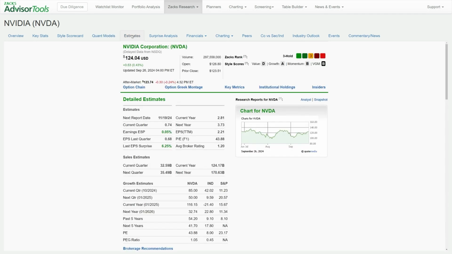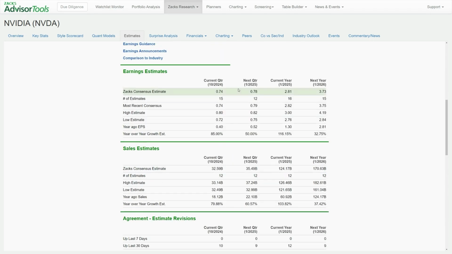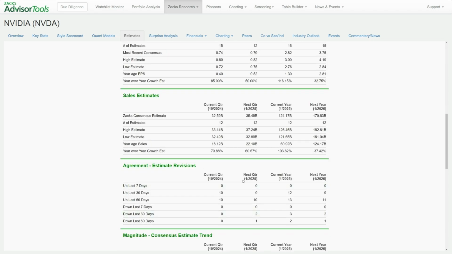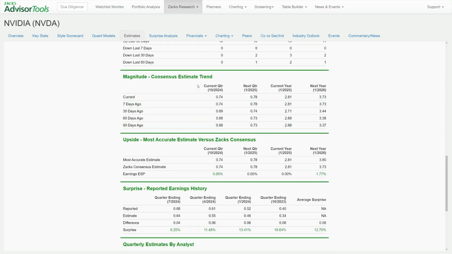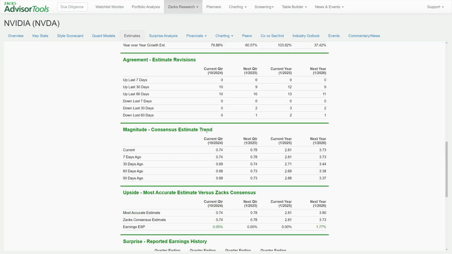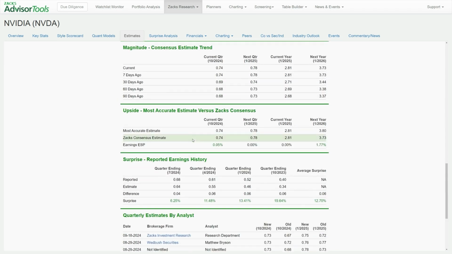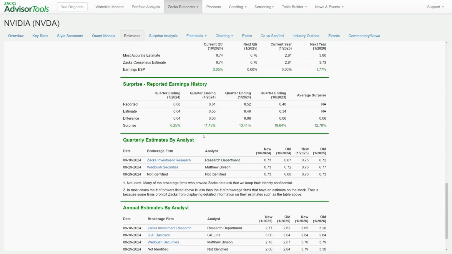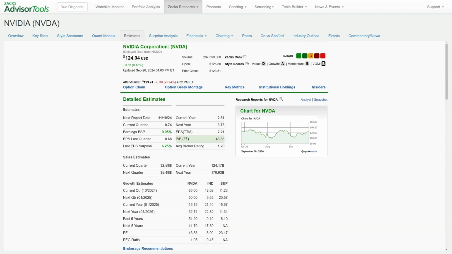Once we move on here to the estimates tab, you'll see that we just get another deep dive on earnings estimates on broad coverage for various quarters and fiscal years, and just the net trend of revisions over various periods. You can see the magnitude, the upside, the surprise, all the various inputs that go into our Zacks indicator are sort of detailed in these various tables here in the estimates, and you could also see where our estimates are coming from. So there's a lot of transparency here on this as well.